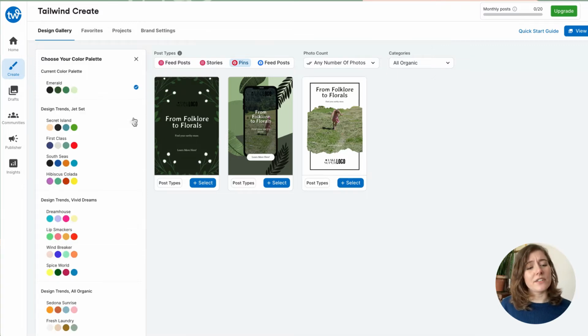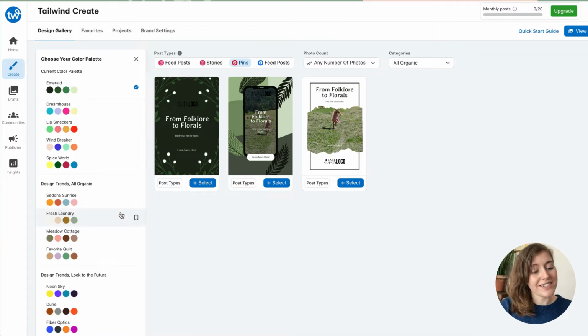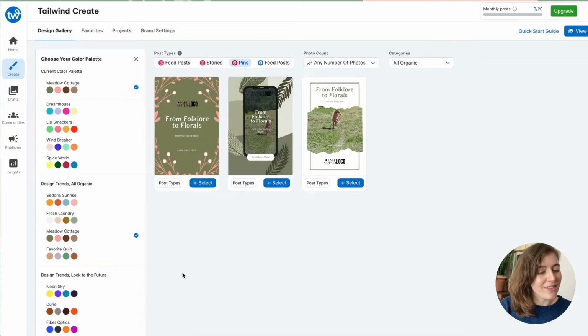The next thing I need to do is change my color palette. You can do that by coming over here to Color Palettes, dropping that down, and scrolling to All Organic. As you can tell, we actually have a bunch of other sets available for use as well. One of my favorites to use is the Meadow Cottage. It's got nice earthy tones, a little subtle hint of pink, and one of my favorite types of green, which is kind of that sage, earthy olive green. So we're going to go ahead and select that.